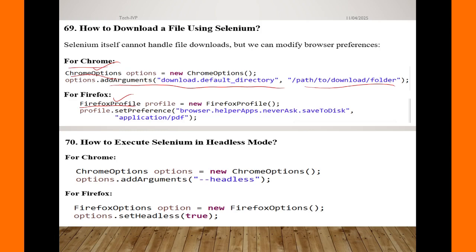How to execute Selenium in headless mode? To execute Selenium in the browser in headless mode, for Chrome you can use the class ChromeOptions, and for Firefox, FirefoxOptions. Here we have to provide the argument headless. There is a default method setHeadless, but here you have to provide a specific argument. In headless mode, whether you want it to run or not, you have to provide true or false.